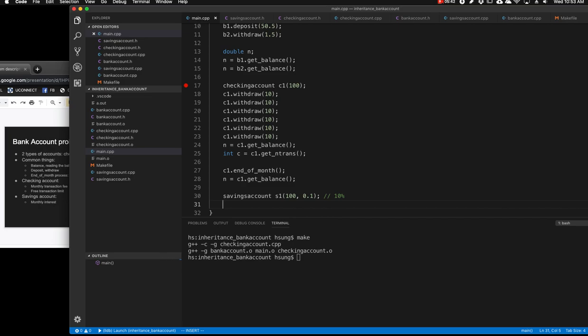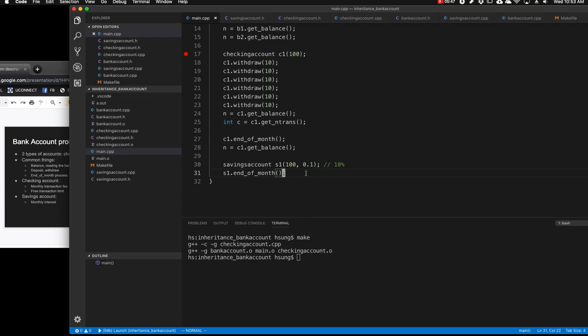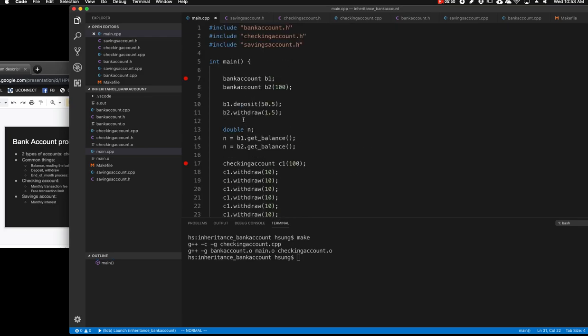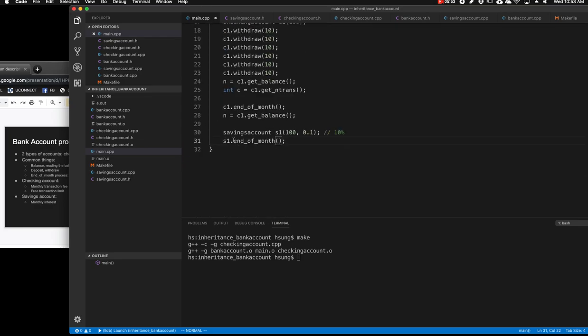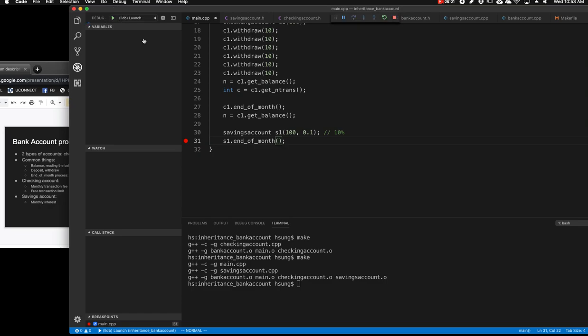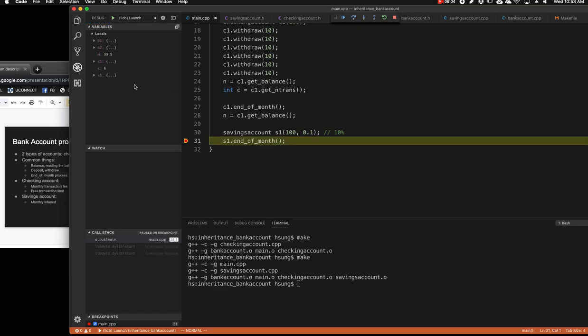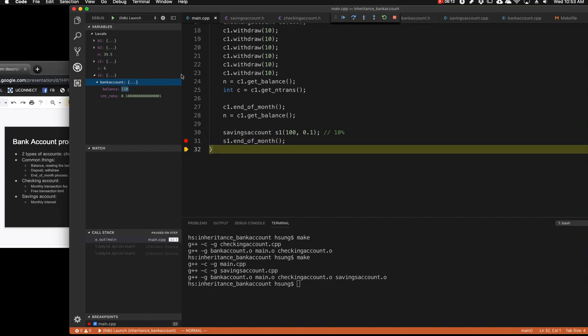Then, as we call S1 end of the month, then the balance should be updated based on the interest. So let me remove a breakpoint and then set over here, compile, and then start debug. So S1 balance is 100, rate is 0.1. Now if we call end of the month, so 10%, so 110 is the balance, 10% is raised as interest. So it seems savings account works fine.